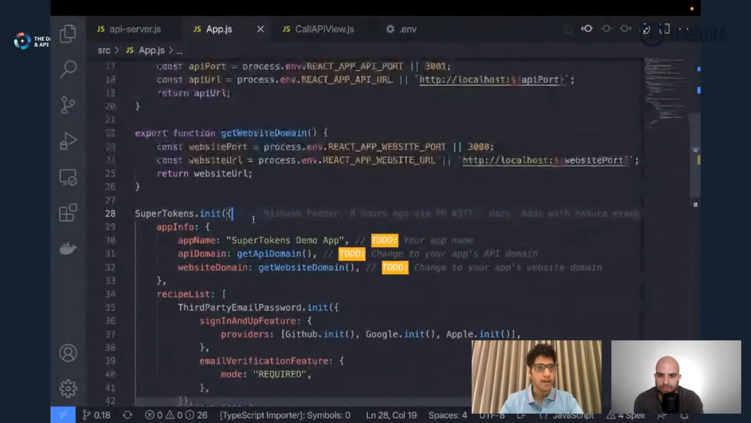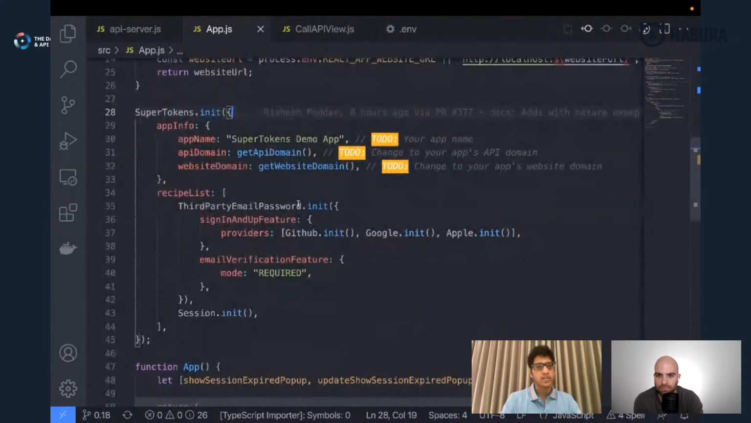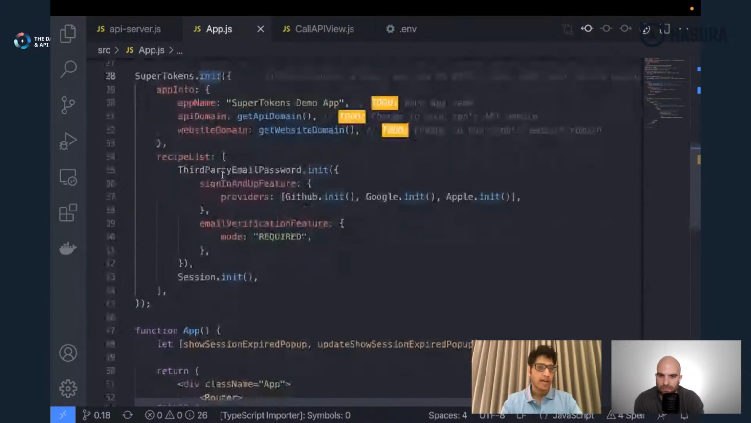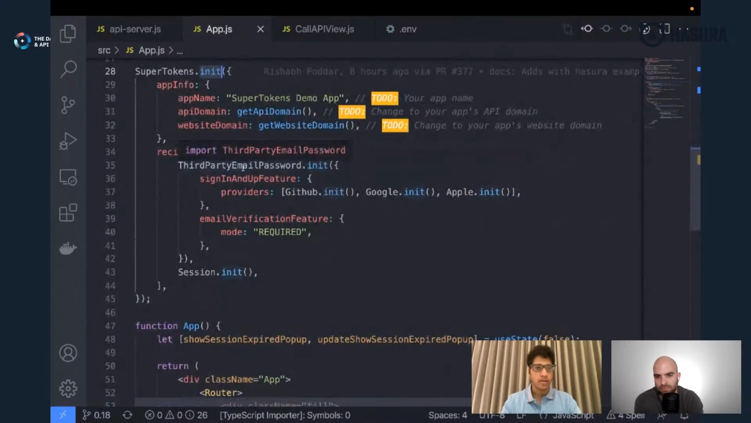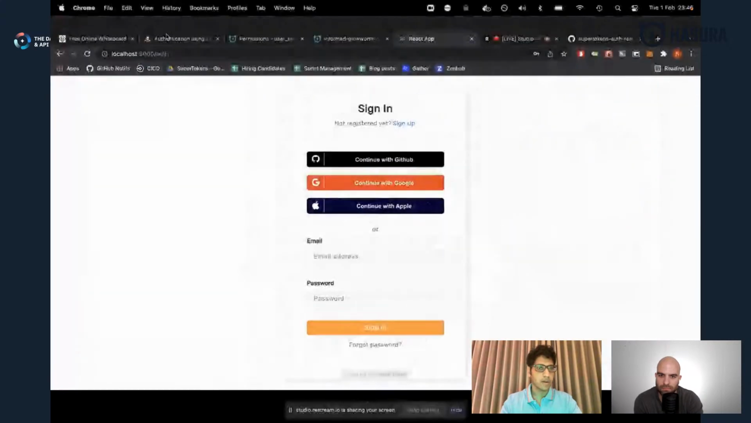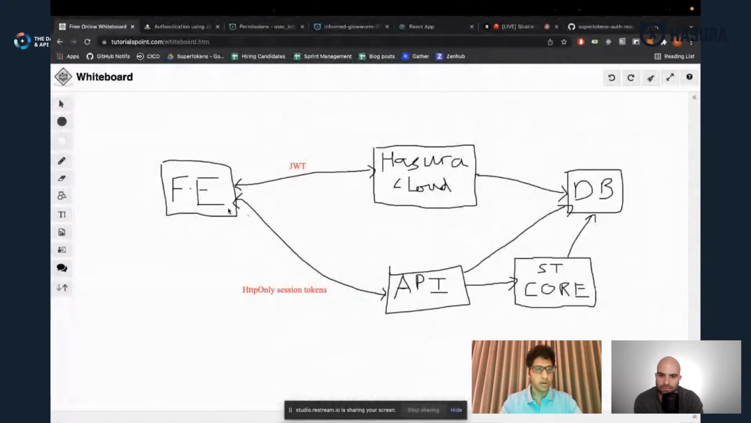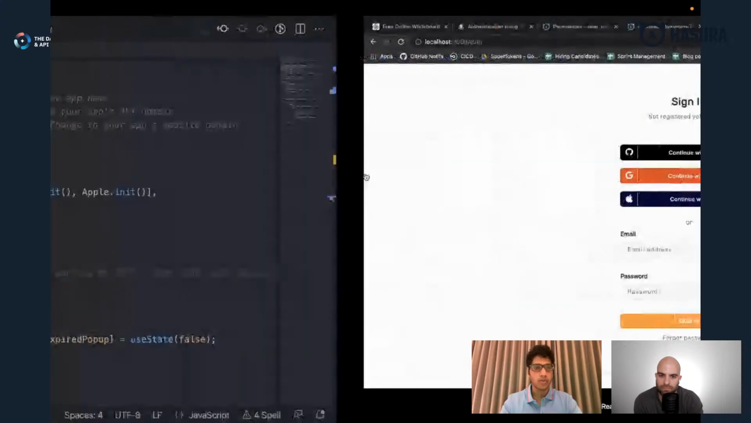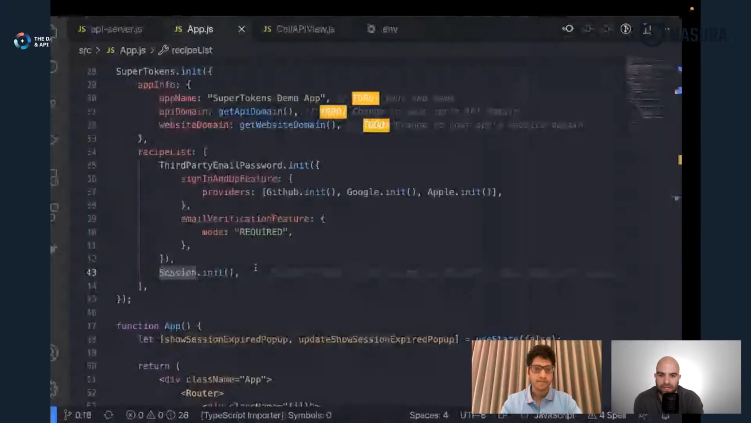Okay, awesome. So this is the React app, and this is the initialization of it. What we want to do essentially is call the init function on Supertokens. For this demo we are using social login and email password with GitHub, Google, and Apple. We want email verification, but this can be turned off. And we also want sessions. This session will initialize the way your front end and API layer talk.